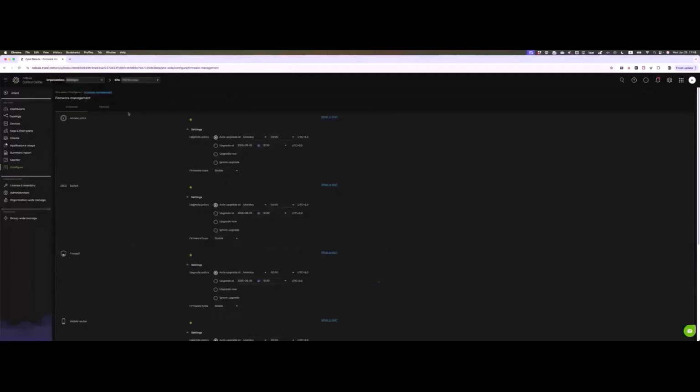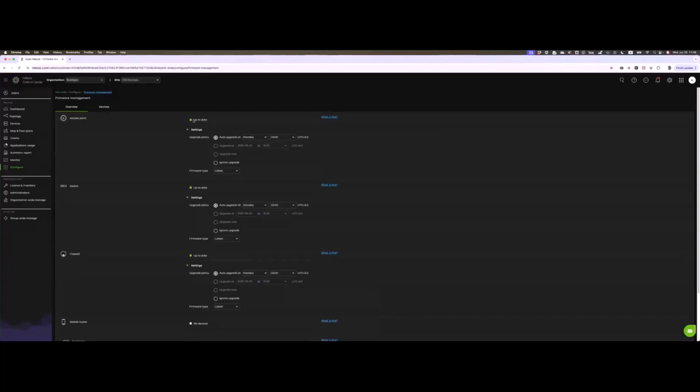So if I need to update all my, let's say, access points, you can see they are up to date. But we have a Wednesday today, so I will choose Thursday, let's say 4 in the morning, firmware type latest, or stable, and simply save it. So when I'm back at the office tomorrow morning, all the access points will be updated. So I don't need to worry at all.